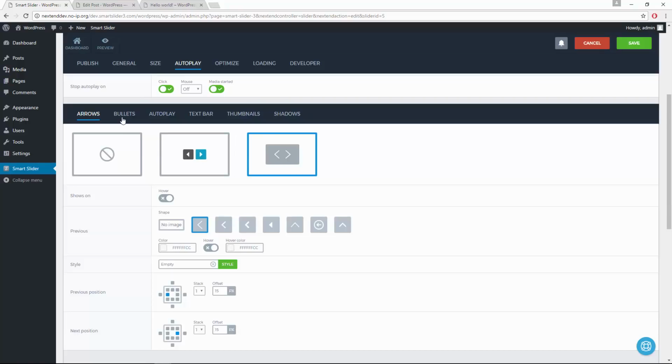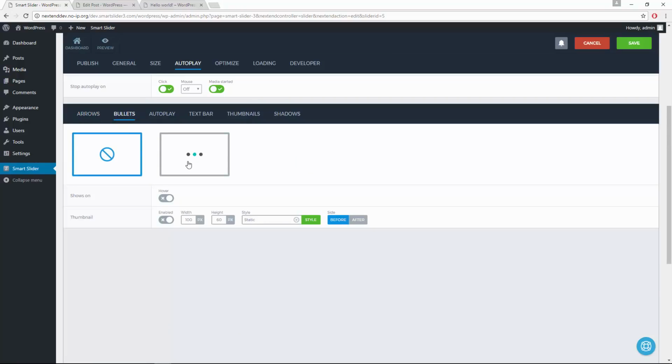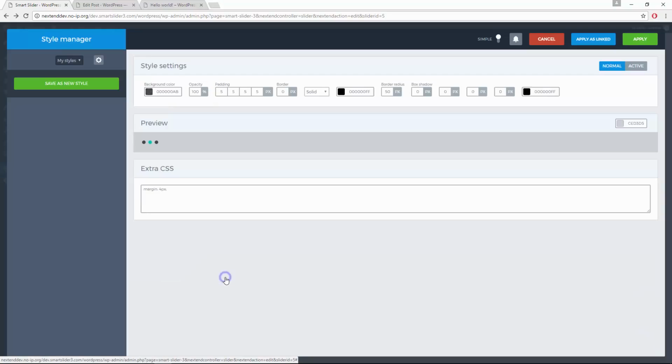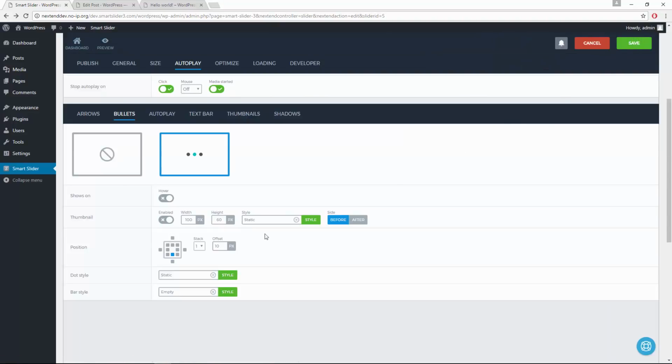Okay, now I will add bullets to my slider. Their colors can be changed inside the dot style settings. You can select which state you want to edit, the normal or the active. I will change the active state's color. Over and above, I position the bullets under the slider.